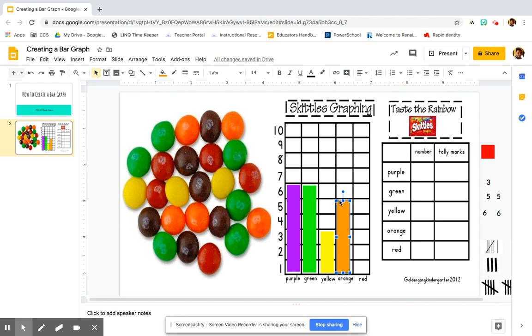And then our last one, I'm going to let you count by yourself. Red. How many red Skittles are there? Did everyone get 5? Awesome job. There are 5 red Skittles also. So for red, we're going to color up to 5. 1, 2, 3, 4, 5. Now, we have our bar graph made on the number of Skittles that we have over here on the side.